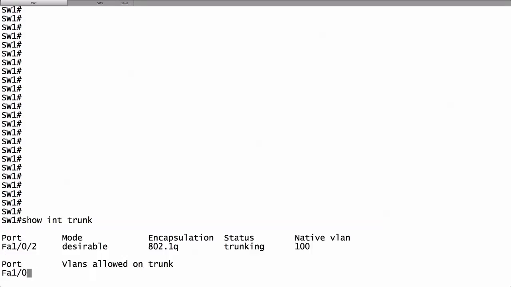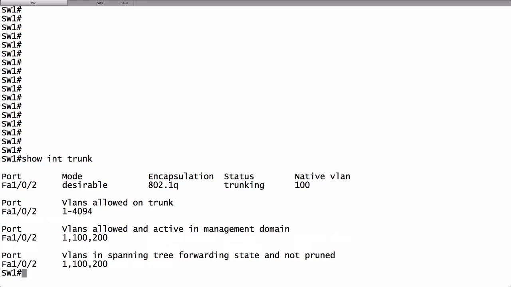We've now configured a trunk between a couple of our switches. We've set the native VLAN to a non-default value. One other thing we may want to do is to limit what VLANs are allowed to cross that trunk. If I do a show interface trunk, you'll notice that all three of my VLANs, VLAN 1, which was created by default, and VLANs 100 and 200 that we added earlier, are all allowed. They're in the forwarding state.